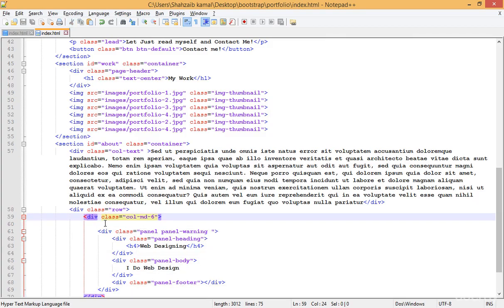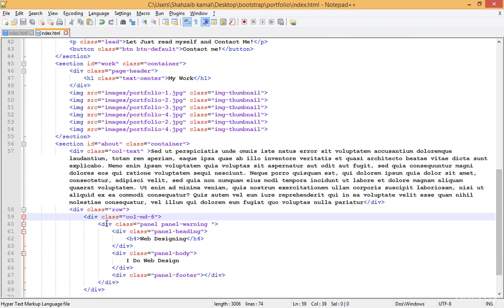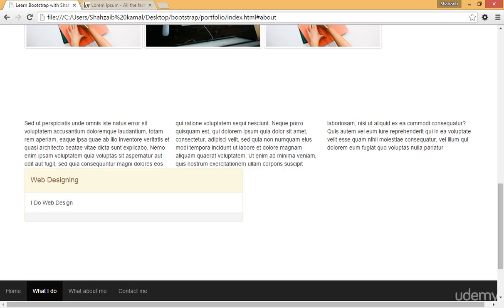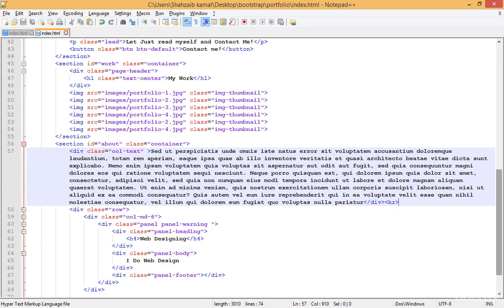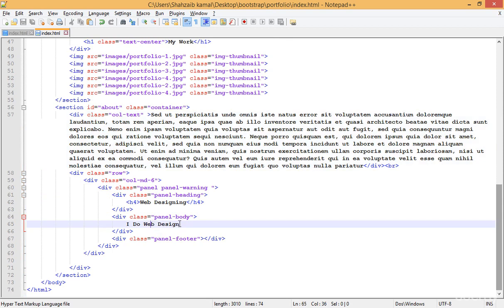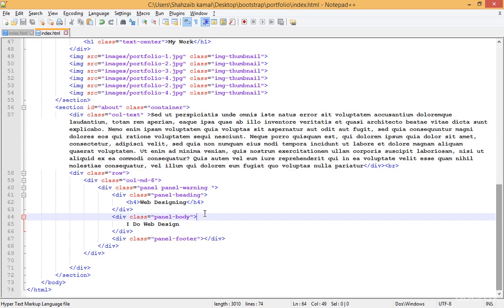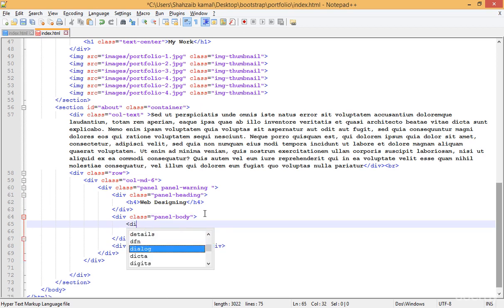One more thing I'm doing is adding some BRs here. You can add the space by using multiple techniques. I'm just using the BR for this purpose. And then I'm adding another thing here, a p tag.